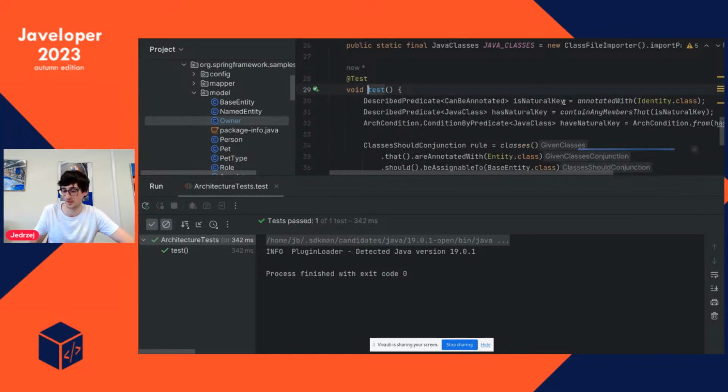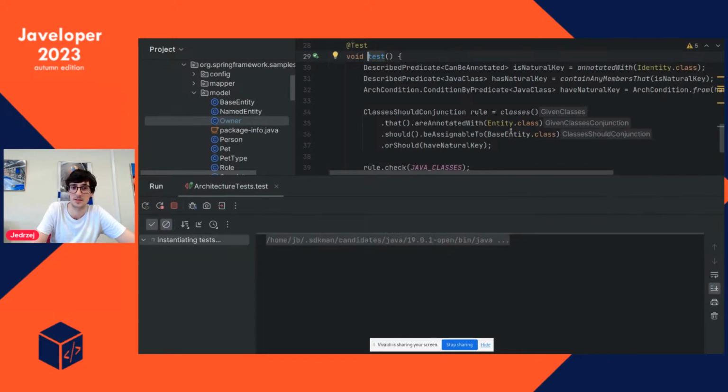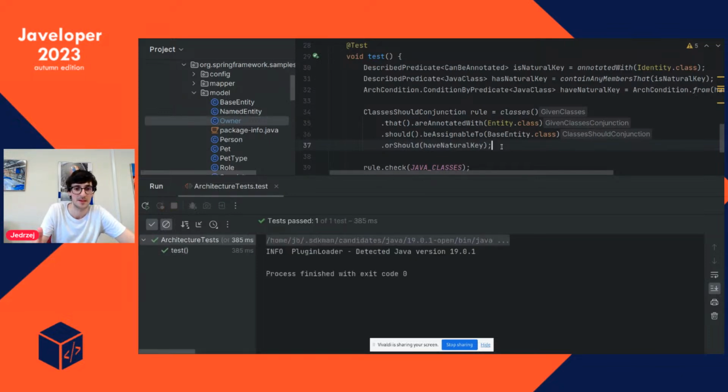Let me run the test while I'm talking. And just take a look at how nice it is to read it now, because we say that classes that are annotated with entity should be assignable to a base entity or should have natural key, or a natural key if you want to be super correct when it comes to the language. But you can see that you can write the rules just as if you were writing a book. It's so easy to read this kind of rules. And now it works, right? We have no awful exclusions, exceptions, and so on. We can simply enjoy our well-documented identities in our entities.